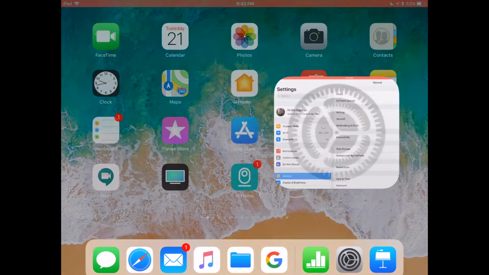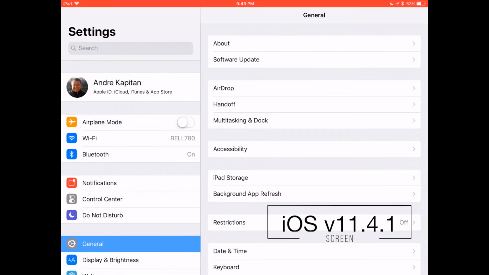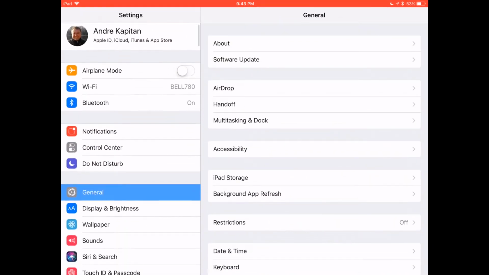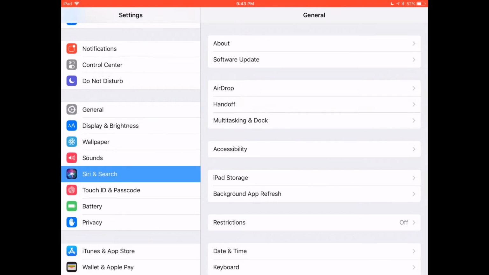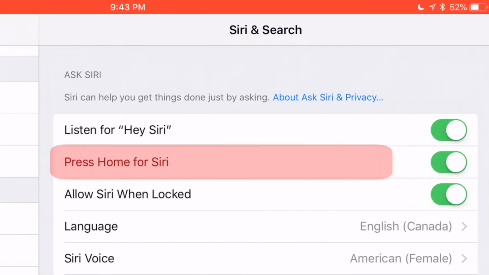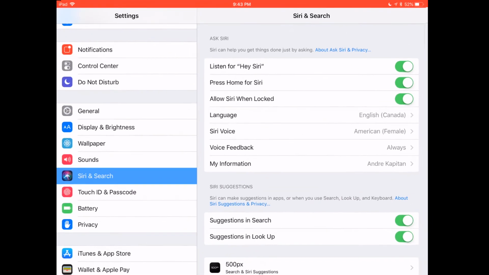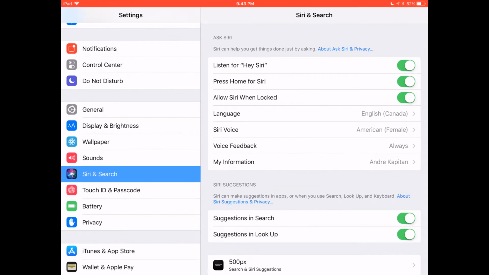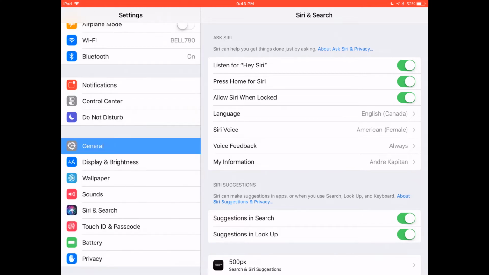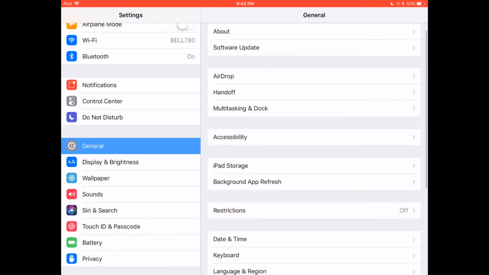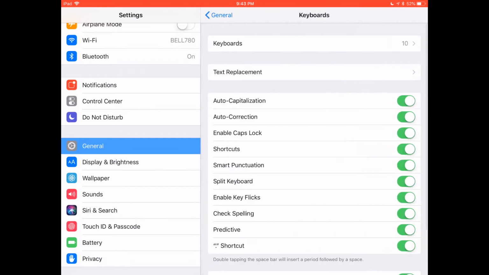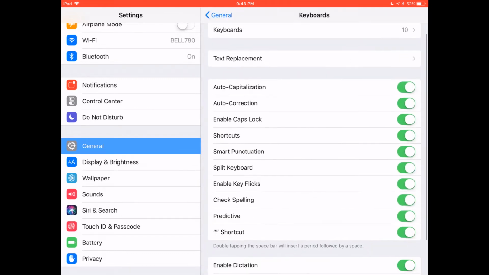Make sure you're connected to the internet. We will begin by going to Settings. We will then scroll along the left side of the screen and select Siri and Search. Please make sure that the home for Siri is turned on. If not, turn this switch on. If this is your first time, you may then be guided to set up Siri by speaking to your devices. This will only take about a minute to do. Then scroll along the side of the screen and select General. Then on the right side, we will select Keyboards. Then scroll to the bottom and turn on Enable Dictation.